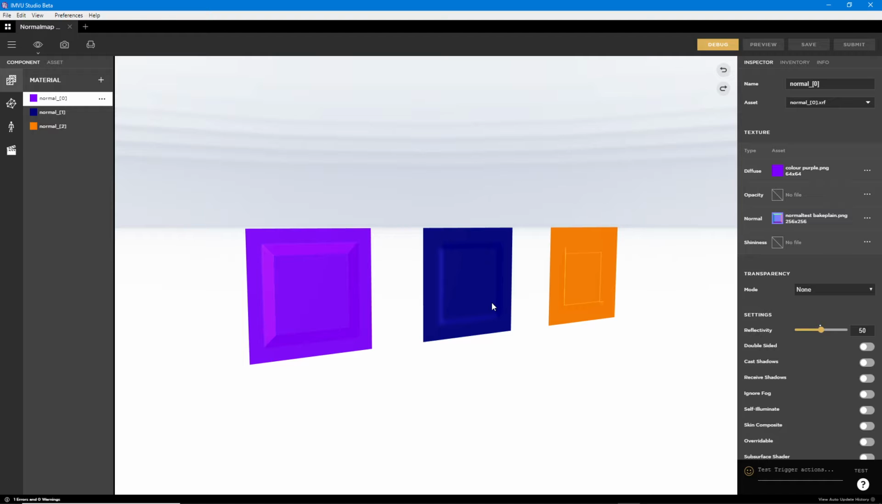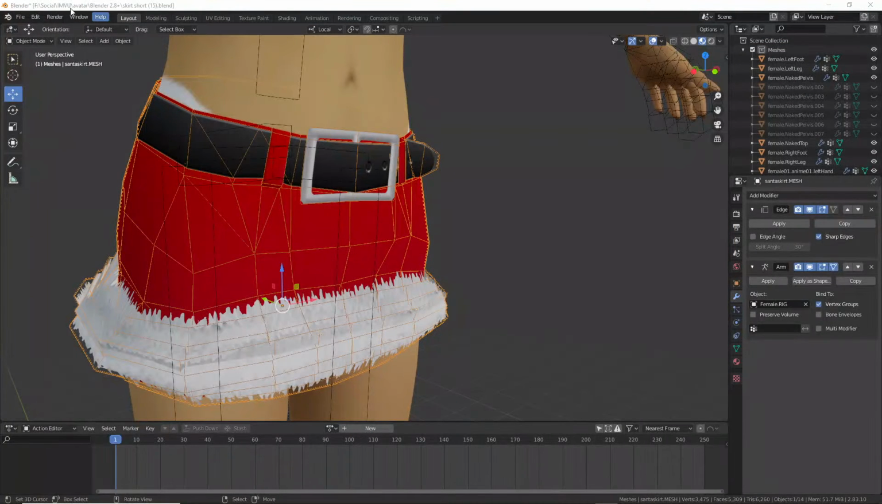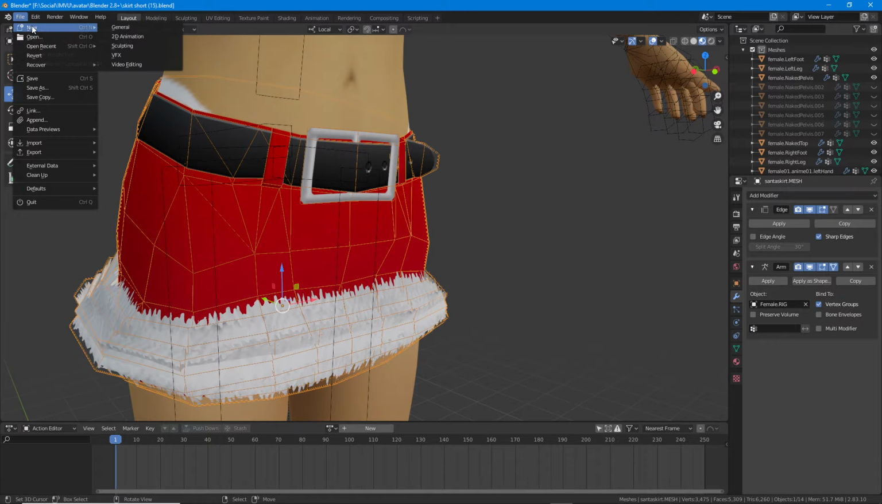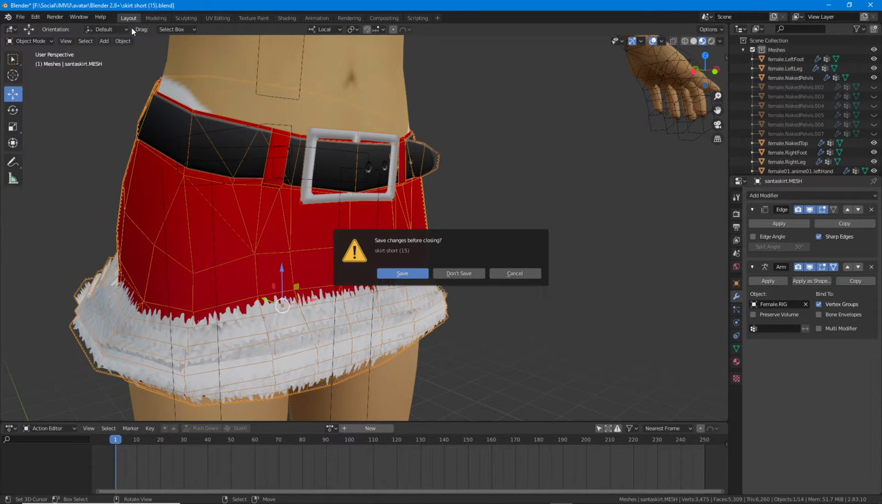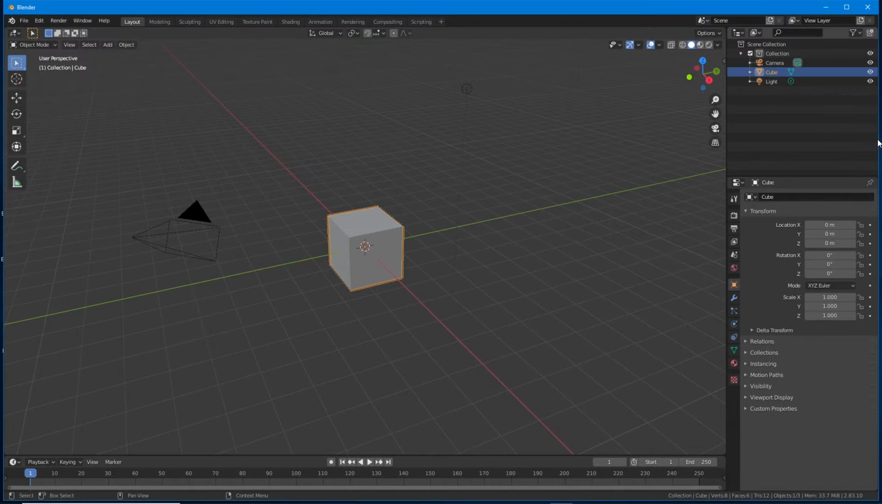What are we up to now? 2.91. But we'll create a little box and set that up as a furniture item, and then we'll see how the normal maps work. So let me close this and let's create new general. Just reset Blender, get it back to its defaults.